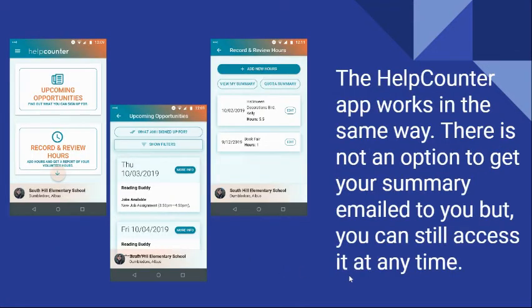Help Counter also has that app. It works basically the same thing. You can see upcoming opportunities, record your hours. Here's how you sign up after you've clicked that link. The only option it doesn't have is that email that summary to you. So if you wanted that summary emailed, you'd want to use that website one time to check yourself in for that. But you can still do up to date, check your hours anytime on the record and review hour sheet in the app as well.